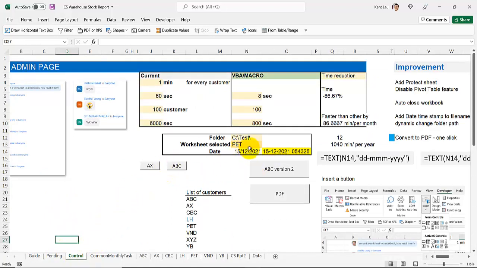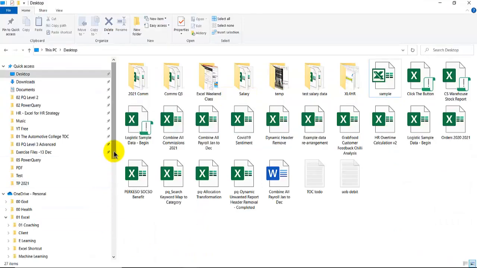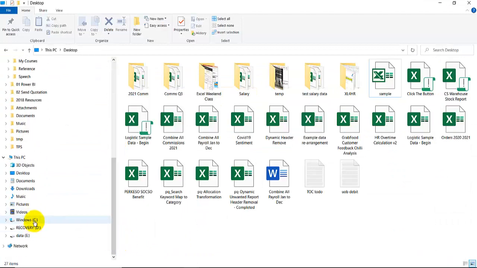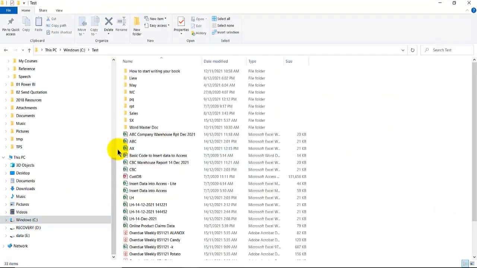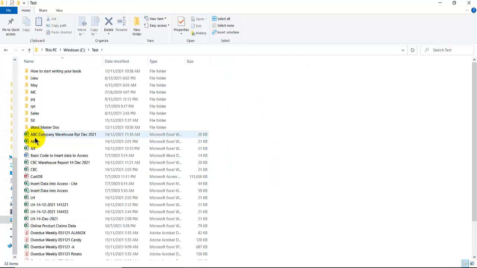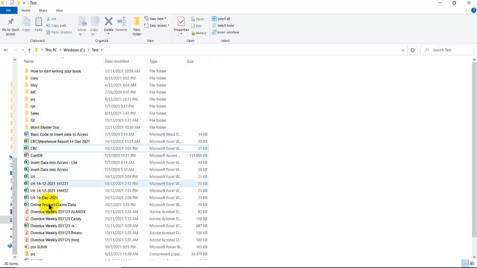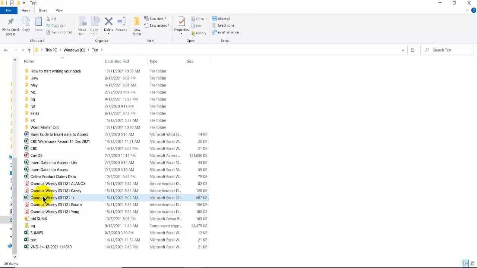So say for example, I have the pet customer, and what I need to do is this here: C drive, test folder. Now just take a look at here. So I have all these questions here and so on. Okay, let's take a look at here.